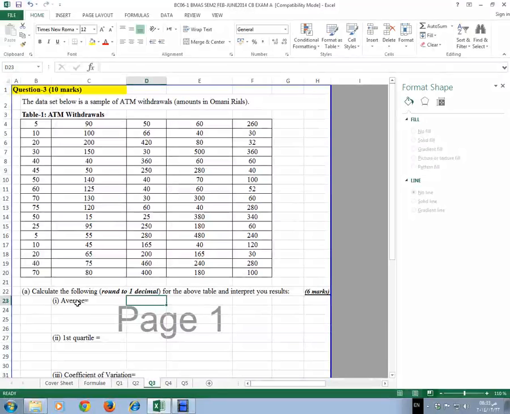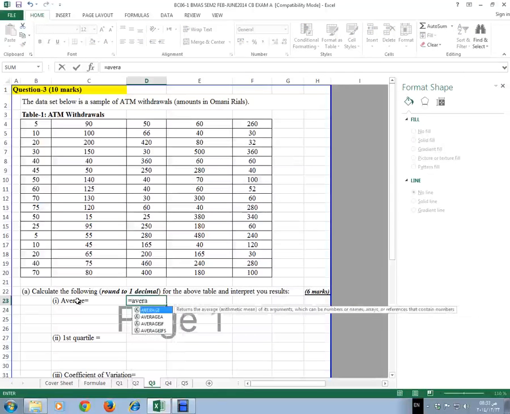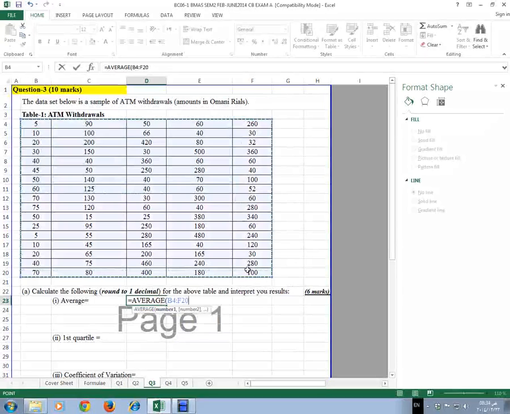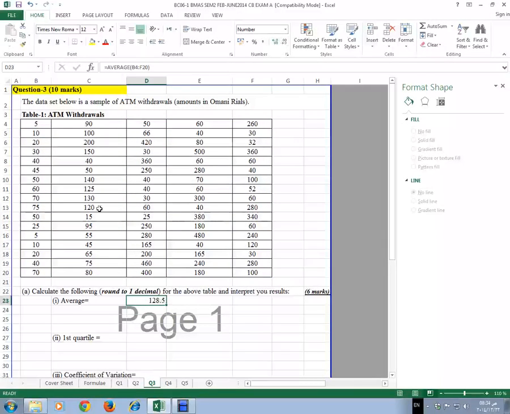So here, to calculate the average we write equals AVERAGE, then double click the word. When you double click it, the computer completes the function for you, and here we have to highlight all the data and then press enter. Now it will give us the average for this. According to the question, make it 1 decimal place, so we can make it 1 decimal place, and this is 1 decimal.